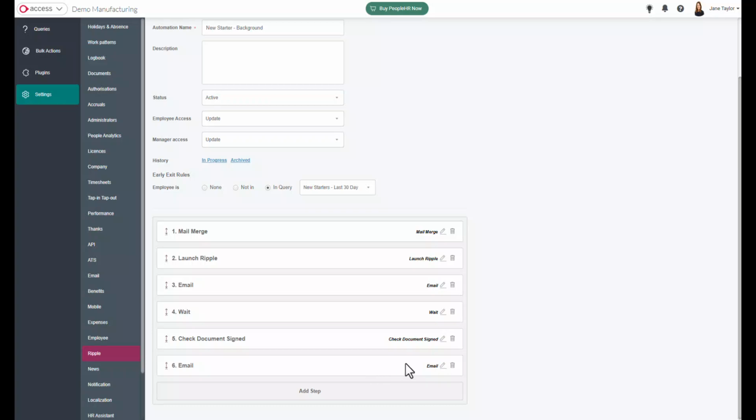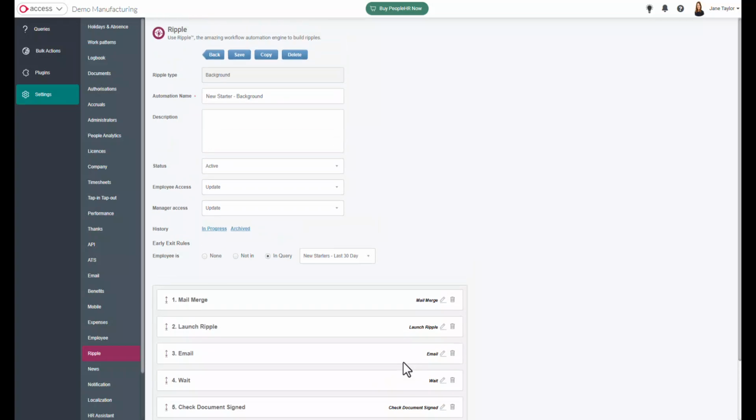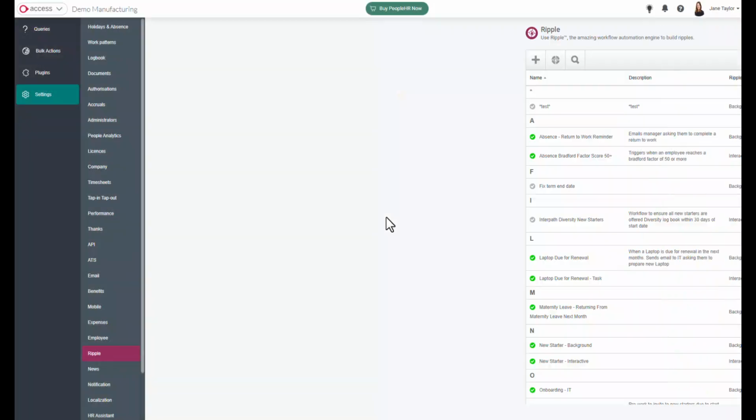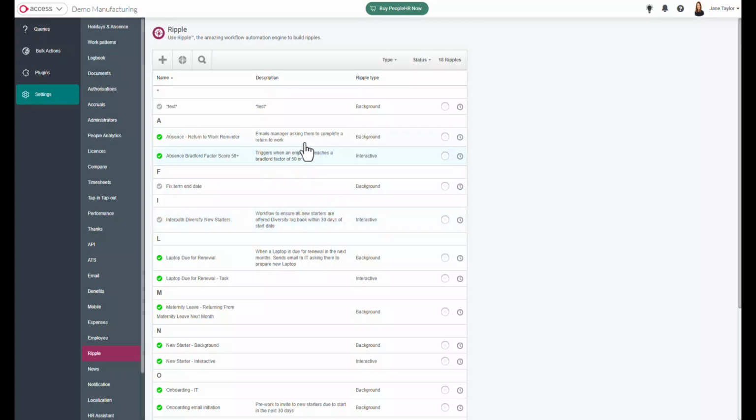Now, this is one of thousands of examples that you could use the Ripple workflow tool for. You might use it to manage absence. So you might have the system send an email to the employee's manager when an employee has returned from a sickness and ask them to complete a return to work. Or you could use it to notify the HR team when an employee has reached a certain sickness absence threshold. You could use it to trigger the probationary review process or when an employee's fixed term contract is due to end. You can even have workflows that relate to custom data fields within the solution.